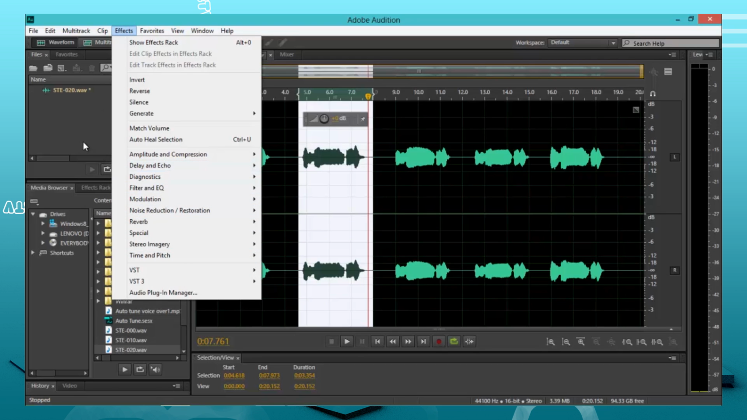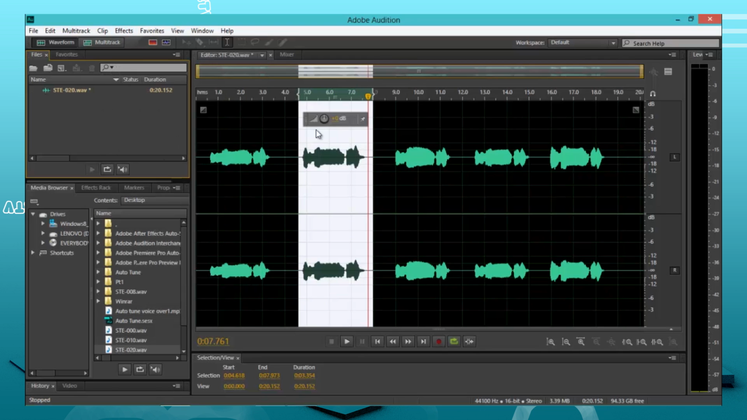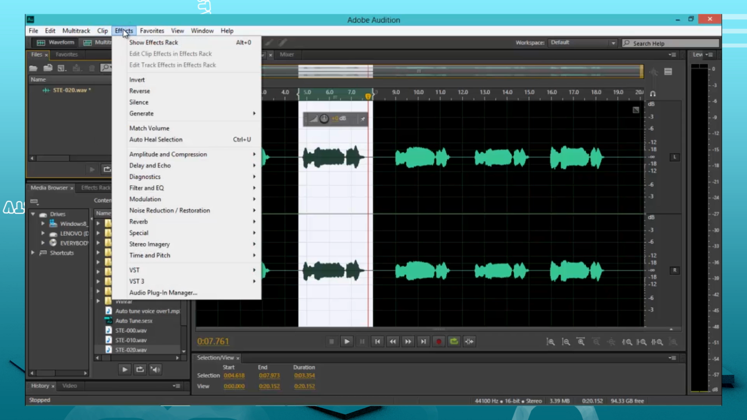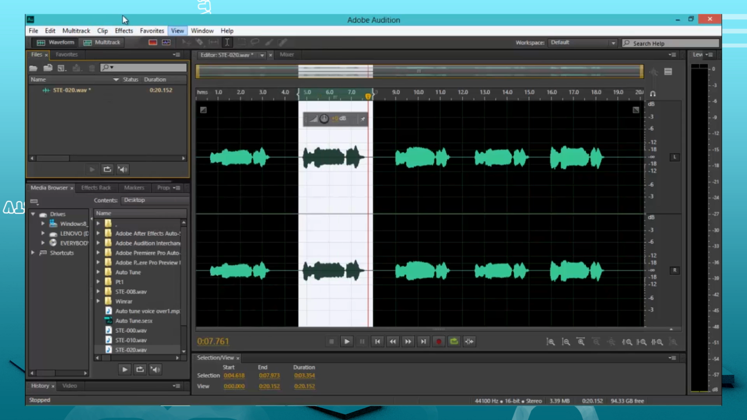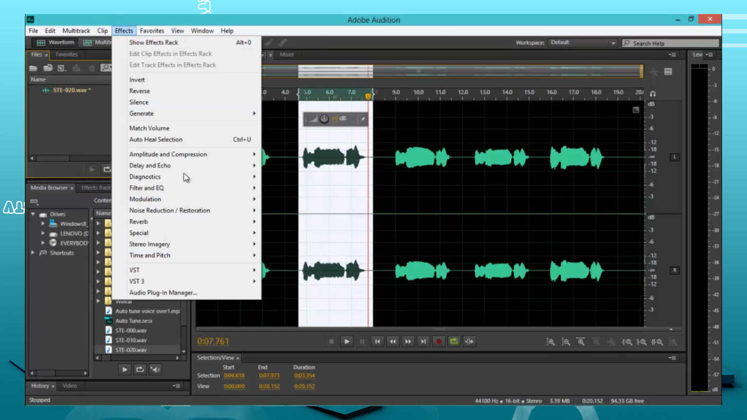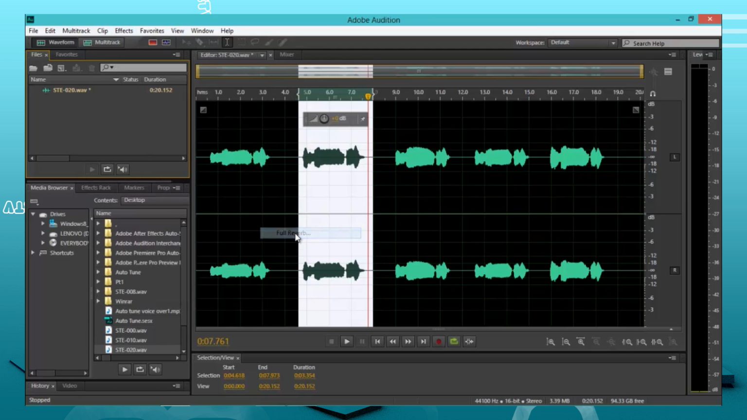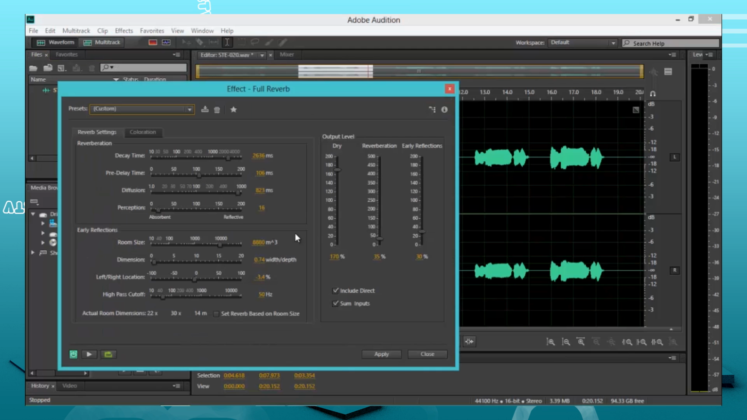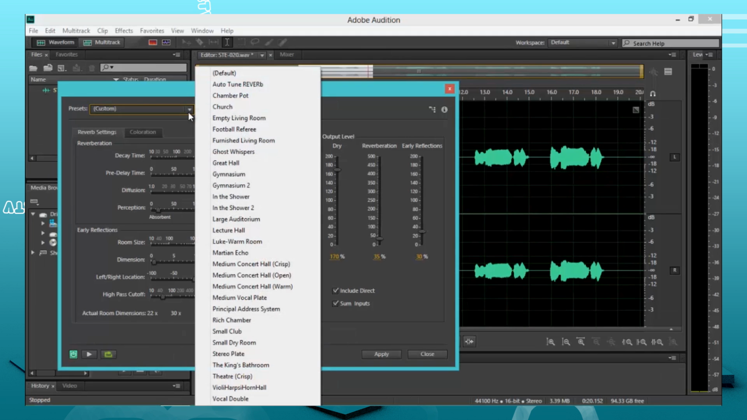So if you don't know what I'm doing, go ahead and up here, make sure you still are in the selection area you want. Click effects, click reverb. Just go over to reverb and click full reverb. That's the one that you want. I already have some settings here that I like. I already pre-rendered it. But of course you're going to want to make your own up. It's a good place to start at the default.